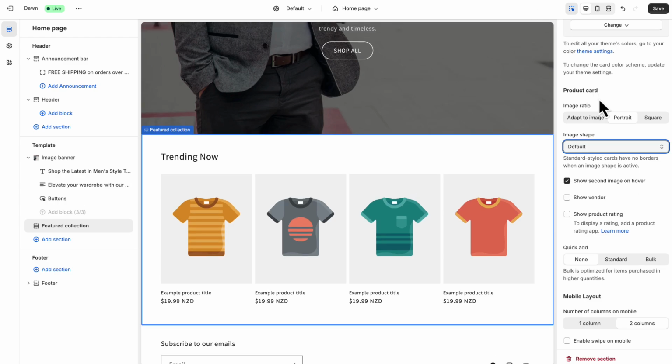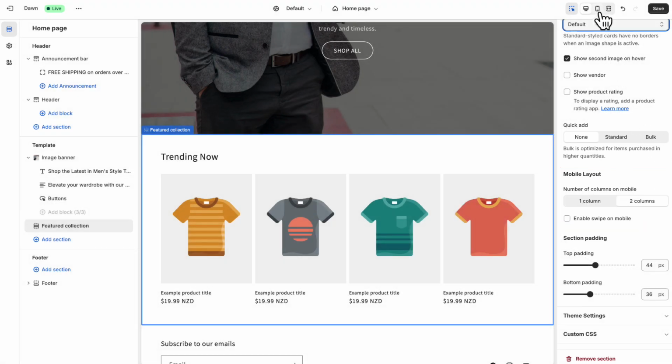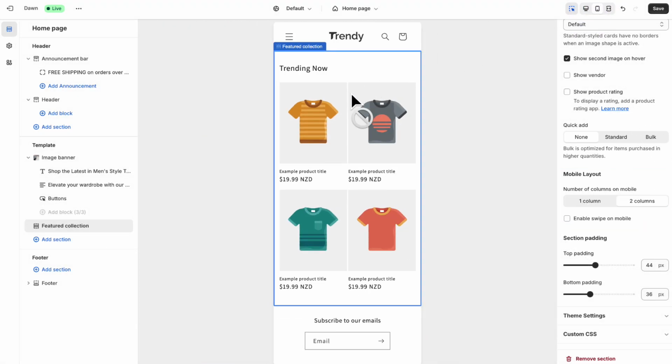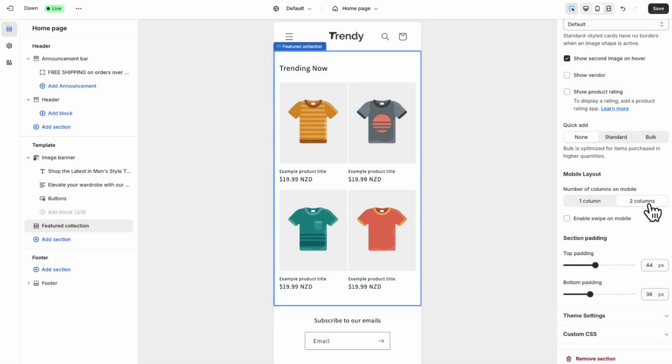For mobile, you can set the number of product columns. To preview it, click the mobile icon at the top. You will see the layout with 2 columns, and if you want to show only one product per row, change it to 1 column.